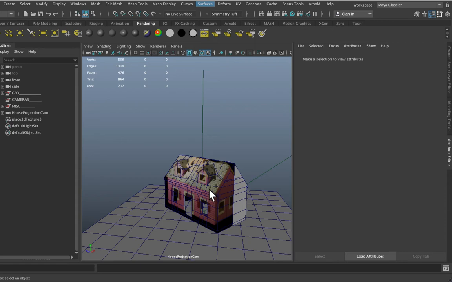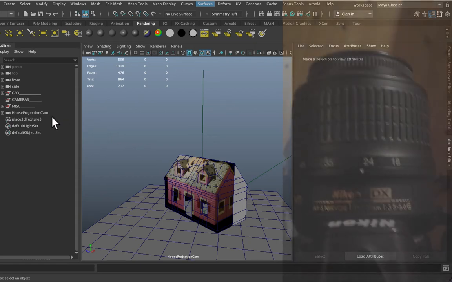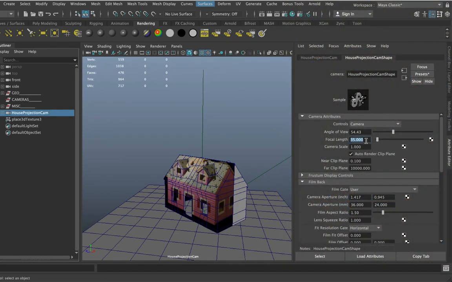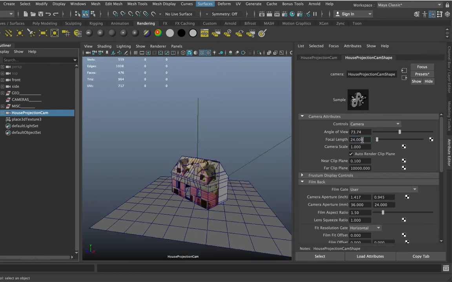Probably the most useful thing to note down, if you have it, is the focal length of the camera. And I did happen to note the focal length of the camera when I was taking these photographs. It was 24 millimeters. So with that entered here, I'm going to lock that. I don't want that number to change for now. So I'm going to lock that attribute.